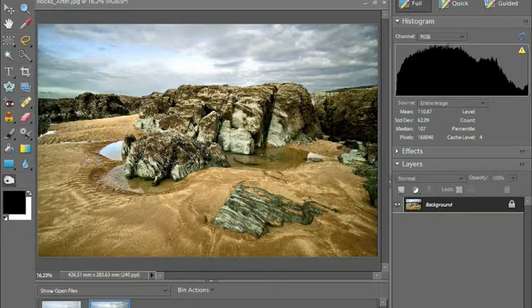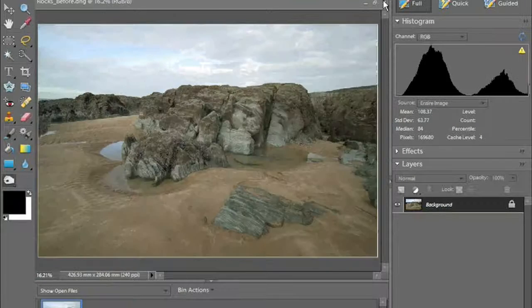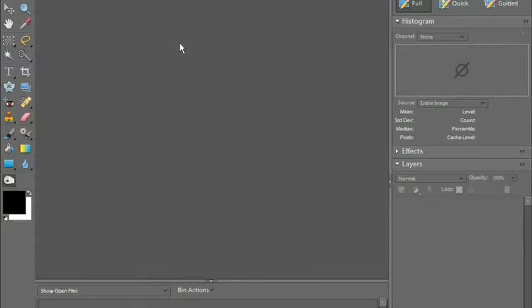And here we can really see the detail being pulled out of that sand in the foreground, and also in the contrast in the rocks. I've really pulled out the detail of the clouds in the sky as well. So to get started we're going to open our original RAW file within Adobe Camera Raw. So I'll just close these down and open up our RAW file within Adobe Camera Raw.